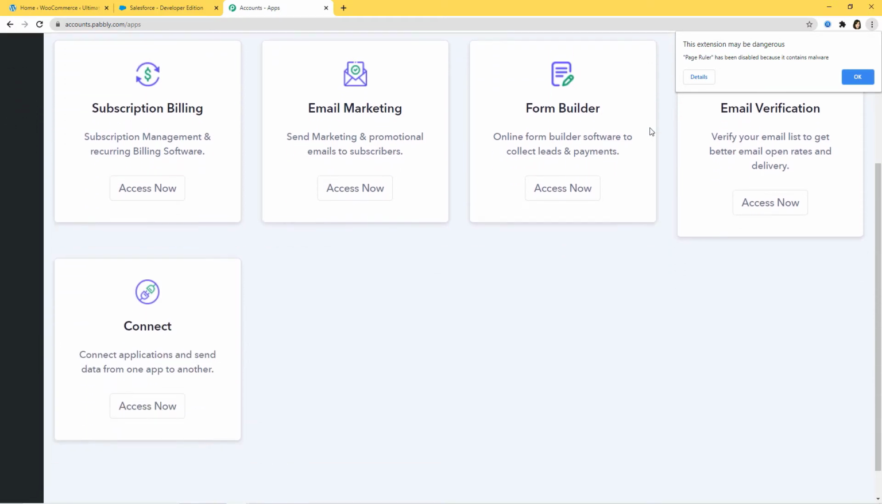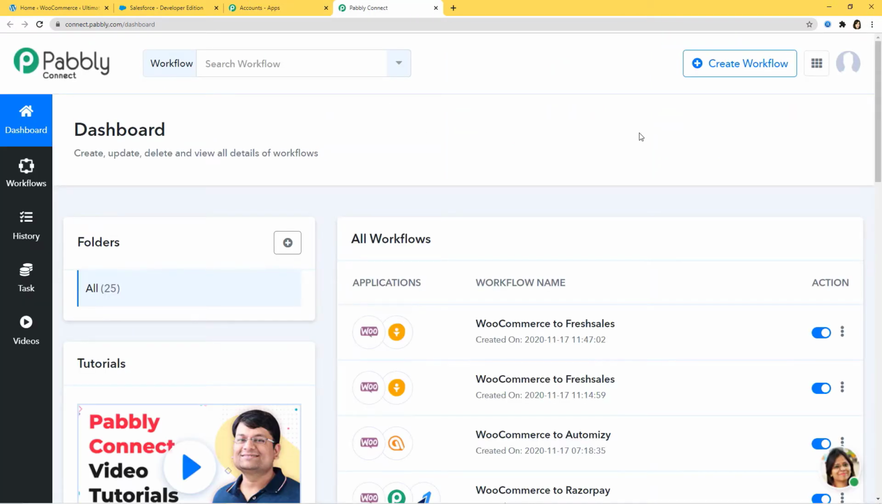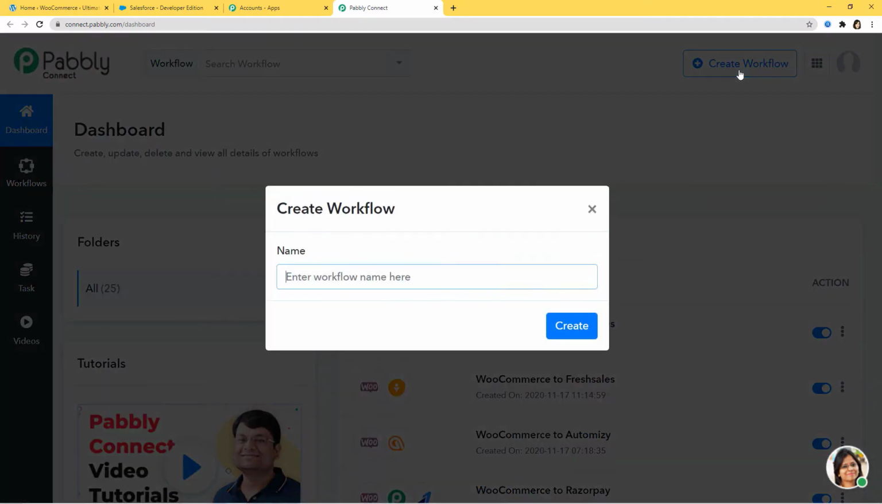Okay, so now I'm going to scroll down and here at Connect, I am going to click on Access Now. Okay, so now here we are going to create a new workflow. So I'm going to create a workflow now. Okay, so now I'm going to give a name to this workflow and I am going to name it as InstaMojo Integrations. Okay, now I'll create it.